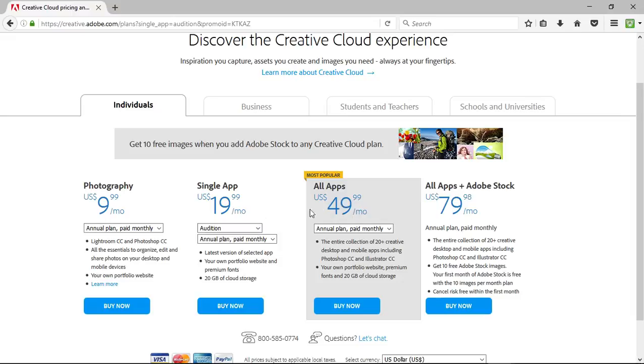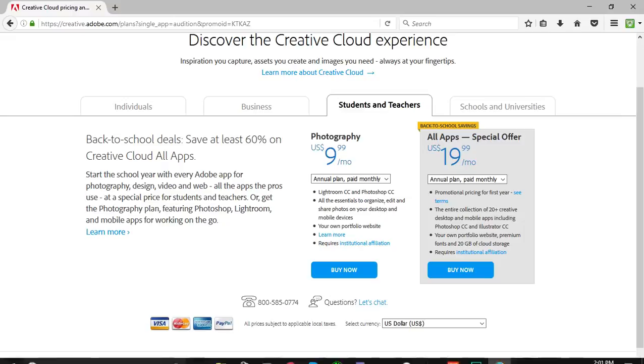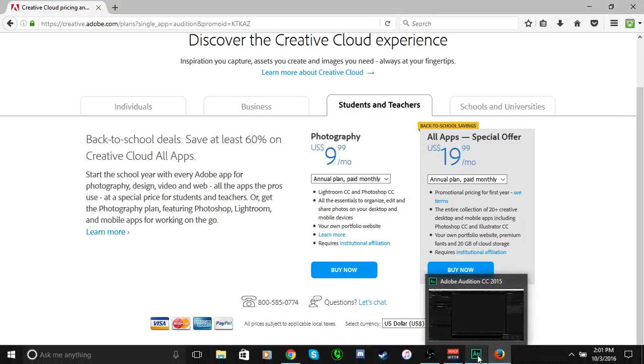But you can get all these at a discount if you're a student or a teacher. So if you want the individual app, you can get it for $9.99 a month. Or if you want the whole package with all the other apps, you can get it for $19.99 a month, which is a pretty fair price, but like I said, one of the downsides is that there are other similar software to Audition, like Audacity, that are entirely free, but this one, you have to pay, so you have to deal with it, I guess.